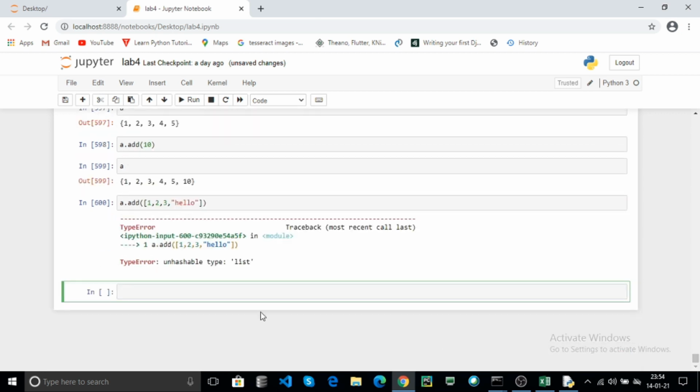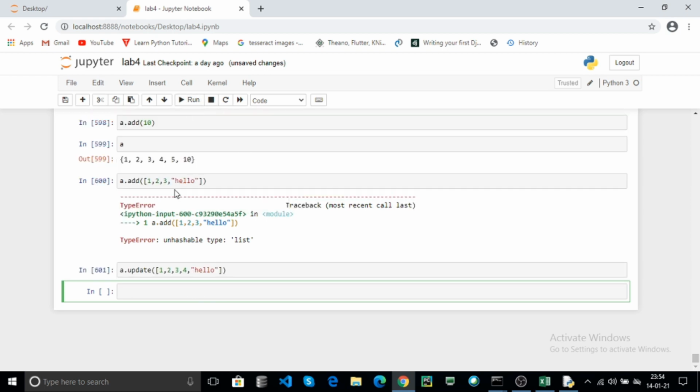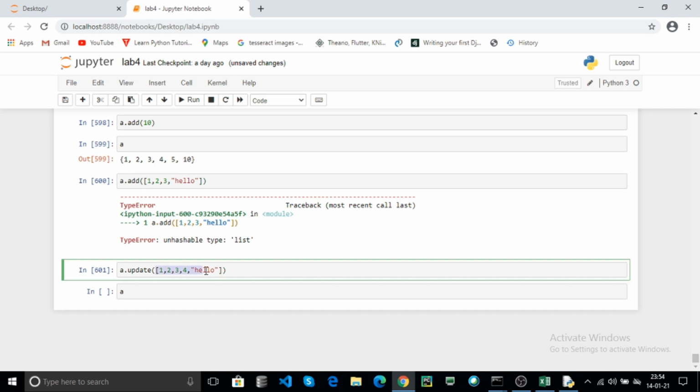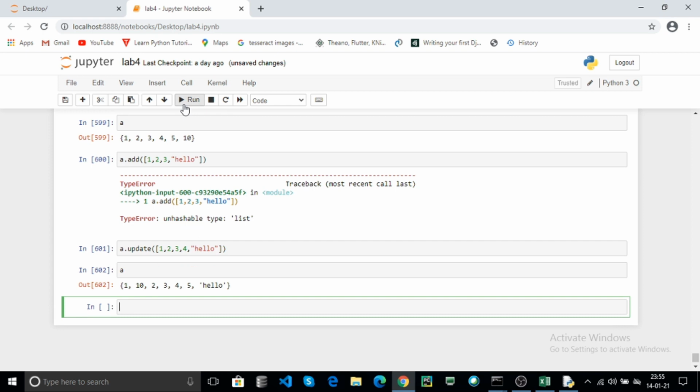Now how to handle these types of errors using the update method? You can use set dot update. Here you can also pass the list, it supports that, and click on run. Here the list items are iterable every time. The update method iterates over every index value in the list and assigns it to the set a. Click on run. Here 1 2 3 4 is already in the set, so there are no duplicate entries.